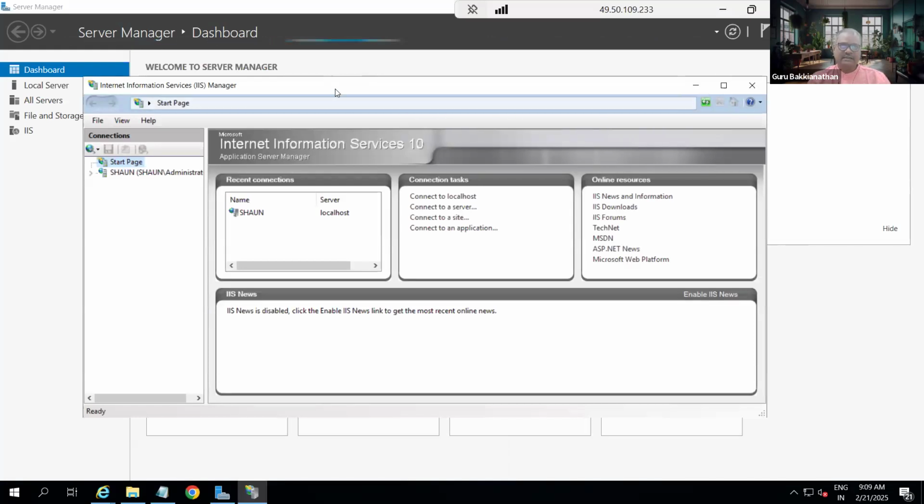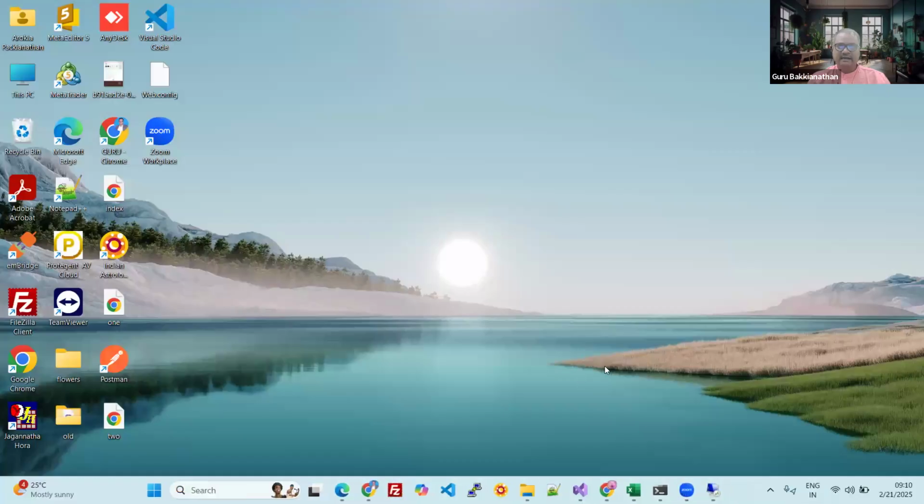So I think you guys know about web servers, right? There are different kinds of web servers. There are Linux servers, there are Windows servers. Linux is an operating system. Windows is an operating system. So normally we are using two kinds of operating systems.